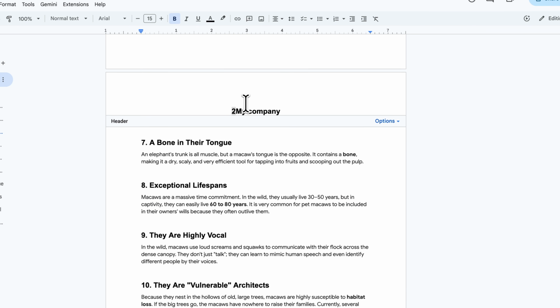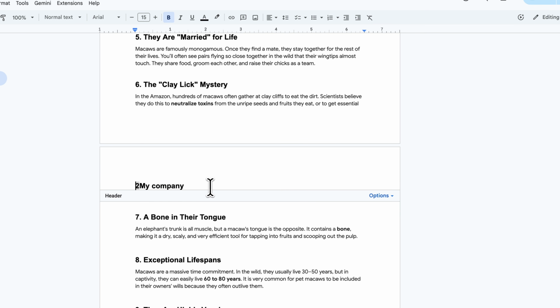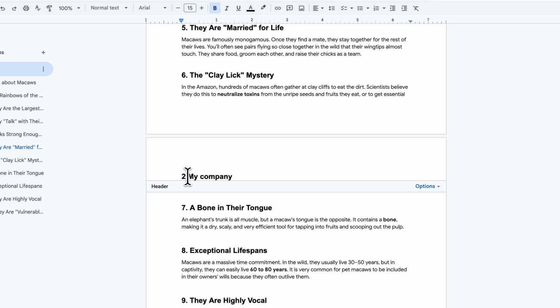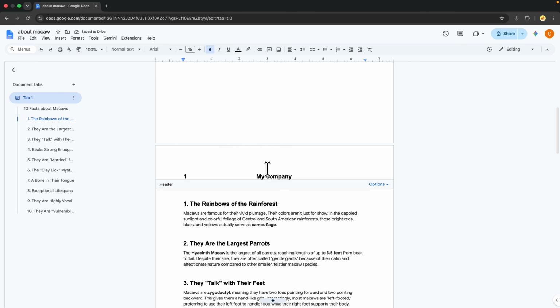So this is the first page, second page, and actually I'm gonna move this. So I'm gonna press backspace to move everything to the left, and then with the space I'm gonna move my company. So this is our page number, this is our company name, and this is how you can add header inside Google Docs.